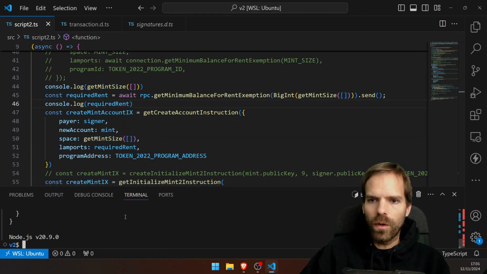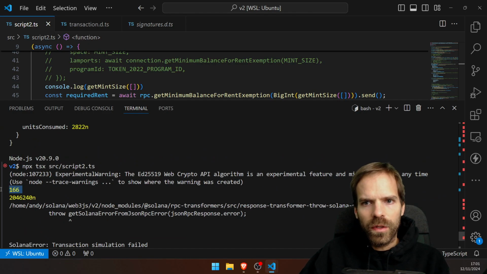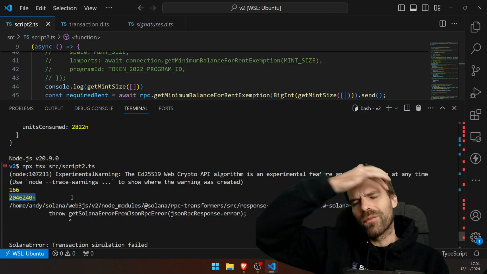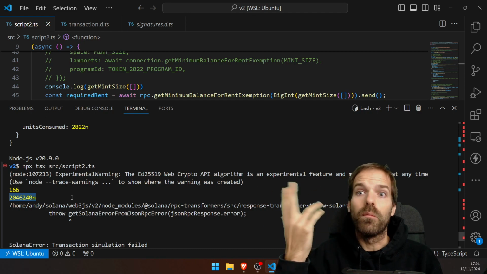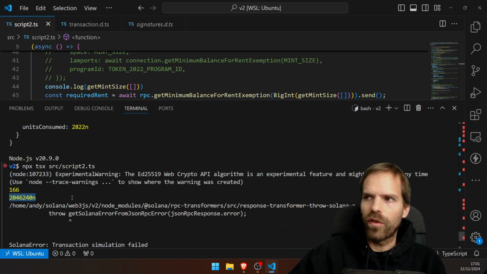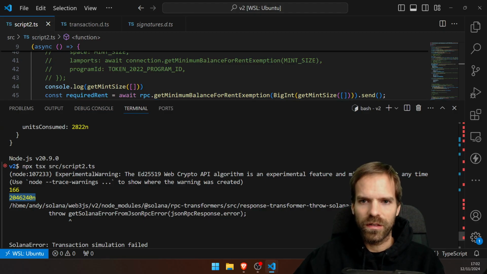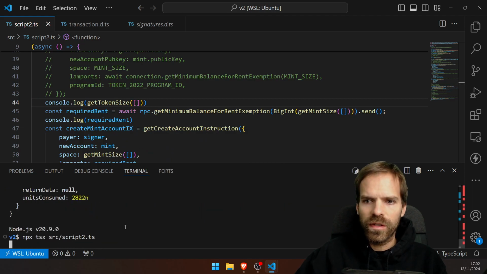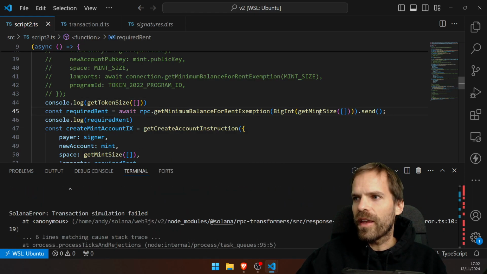Let's just quickly log those two things to see if we get the right values. 166 bytes, and that's the size. Wait, hold on. That's the size of a token account in my head, but that's more than what I expect for a mint account. But maybe mints in Token 2022 are also that size. That's 0.002 SOL. What would the token size be? Also 166? Are they the same?